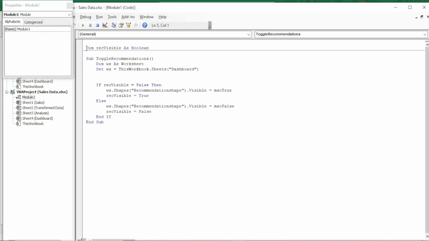So we are declaring visible as Boolean, meaning this is the global declaration, right? So you see, this is what declaration is, global declaration. So the sub toggle recommendation is the name that we are giving to the whole VBA code, right? The name that we are giving to the whole VBA code. Then ws as worksheet is what we are declaring as a variable.